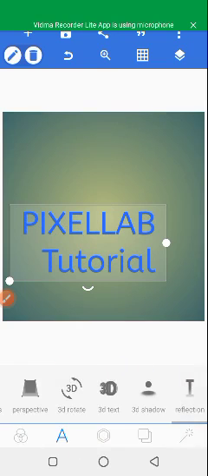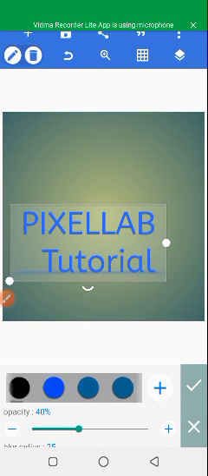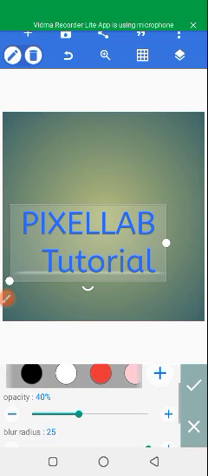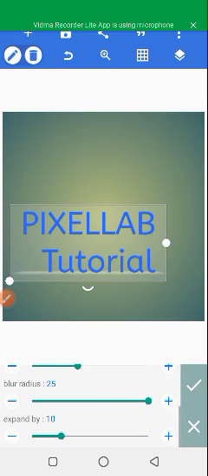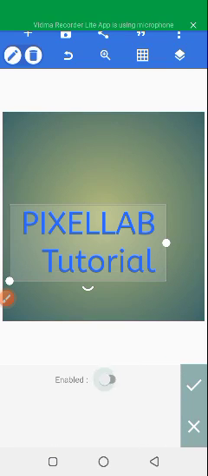All right, so we'll go to 3D shadow. When you click on it, you have the shadow of this text. You can also increase the opacity of the shadow, the blurriness, expand by, and the rest of them. So that's the work of 3D shadow, to give shadow to the text.